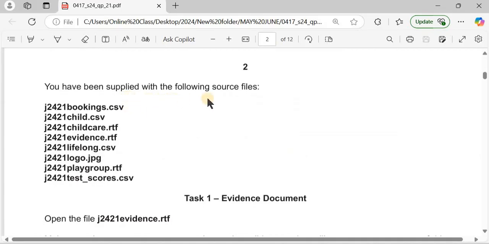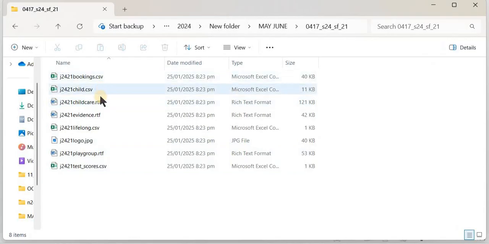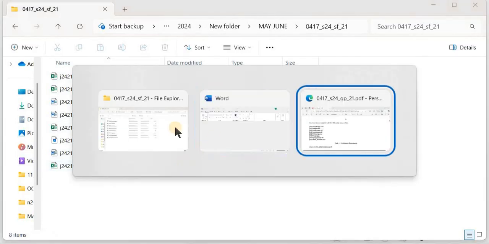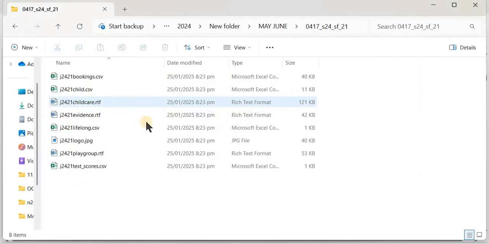You have been supplied with the following source files. Just to confirm, we have 1, 2, 3, 4, 5, 6, 7, 8. Alright, here we have it, written down here, 8 items. Okay, now let's start. First one is the evidence document. We have opened this file, that's evidence. So let's go down there to locate the evidence file. So we have evidence here.